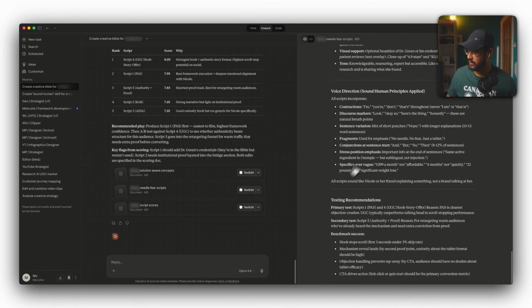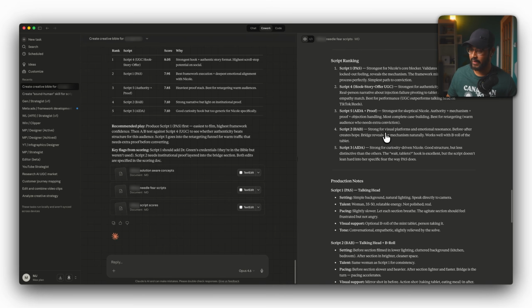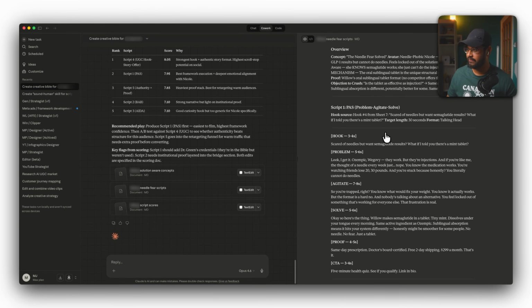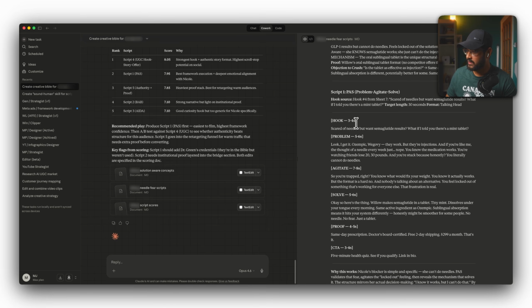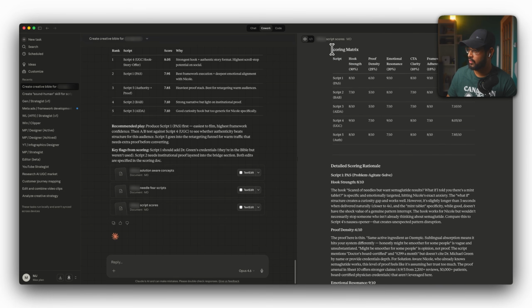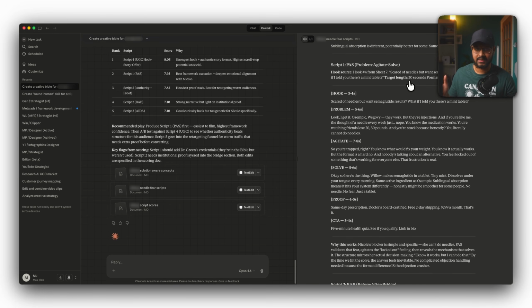Then it's got all the scripts based on frameworks and obviously leveraging the human sound skill that we just installed. And so these are the scripts, and then you've got your score based on your scoring metrics. This isn't the final result. I personally would go ahead and tweak it further.